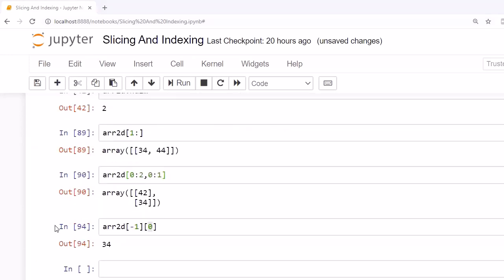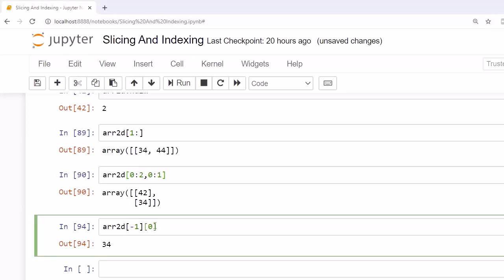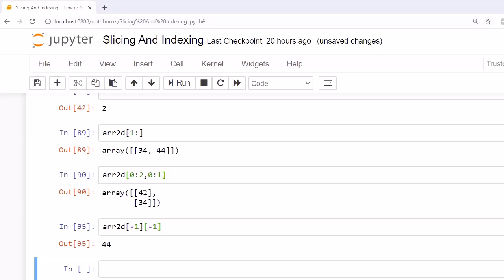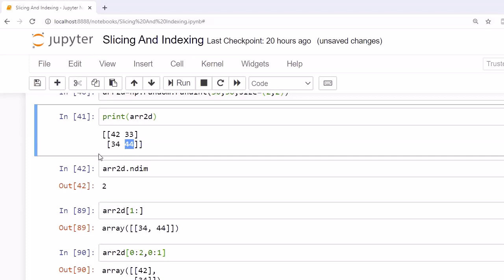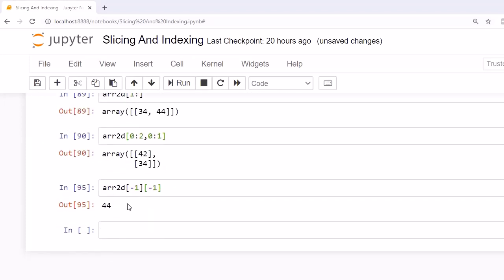One of the easiest ways to learn this indexing and slicing is that you should experiment with it. Now suppose you want the last element from the last index, so you need to specify the negative number over here, shift enter, and you will see that it has returned us the last element, that is 44, from the last dimension. So this way you can easily learn with the trial of many experiments.